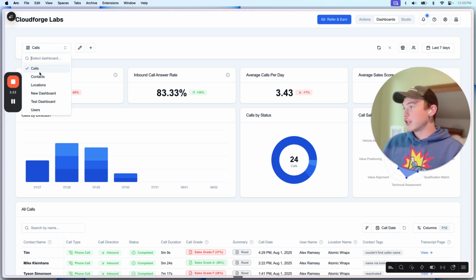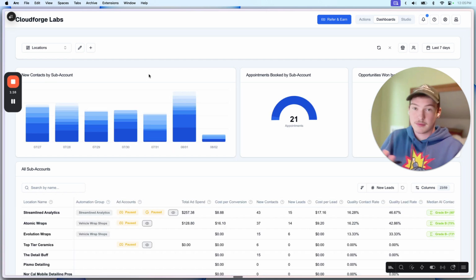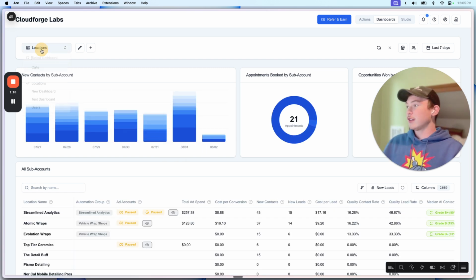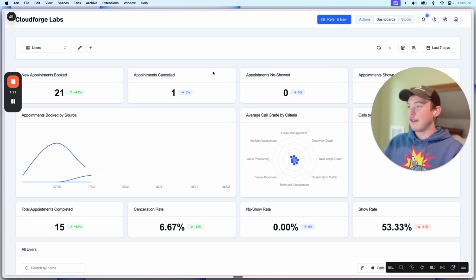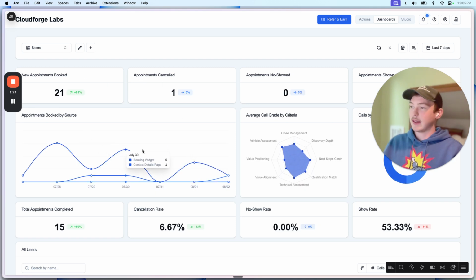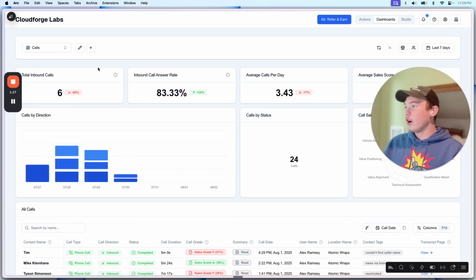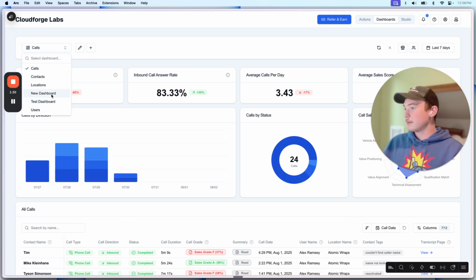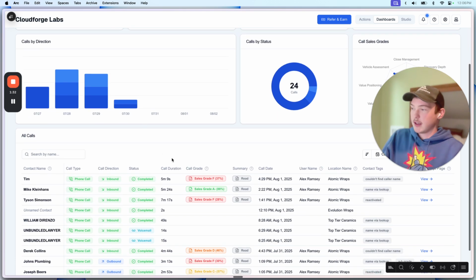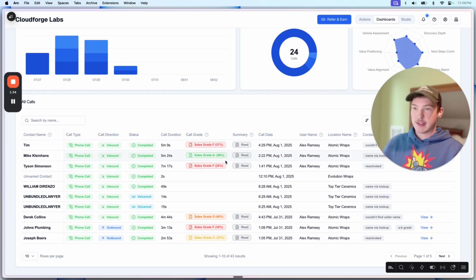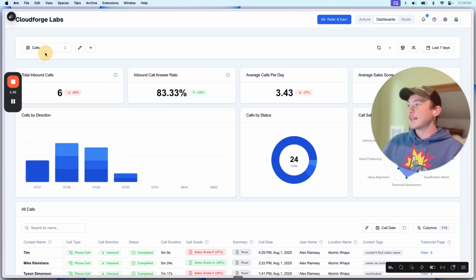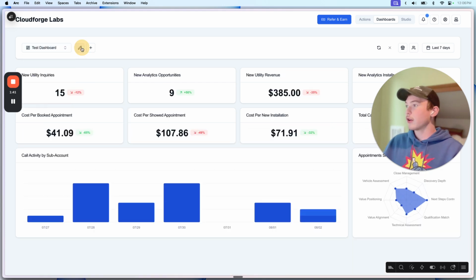So then we have our dashboards. Everyone, by default, you're going to have these 4 tables or dashboards that were already here. But for like locations and users, I've added some charts and some data here so we can see like appointments booked, things like that. And for calls, it's basically the data, the tables are actually the same. These aren't as customizable, but let's just create a new dashboard here. And I think I already have this test dashboard where I want to be able to see a lot of the data for my app.